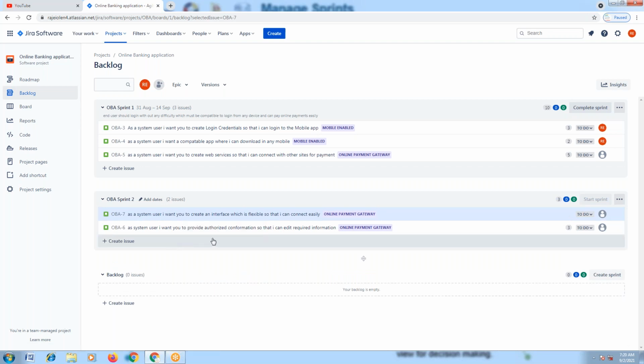Why? Because before you are going to provide authorizations and all that. So what is required? You need to create a user interface. So you are creating web services. Point number one. Point number two. First, you are creating web services for the online payment gateway. Point number one for this particular functionality.